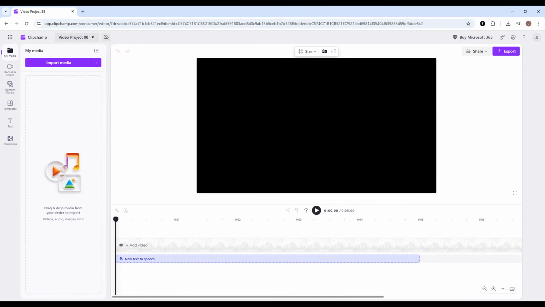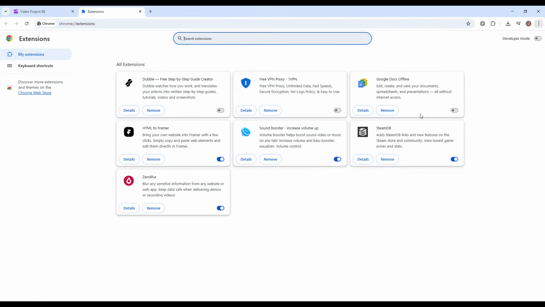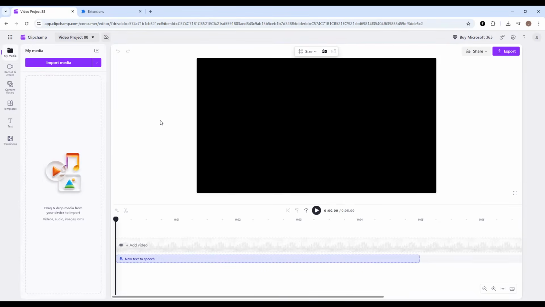Next, turn off your VPN or proxy if you're using one. Clipchamp can sometimes have trouble connecting properly when a VPN or proxy is active, so disable it and try again. If the issue is still there, switch to a different network. For example, if you're on Wi-Fi, try mobile hotspot, or if possible, use another internet connection to see whether the problem is caused by your current network.